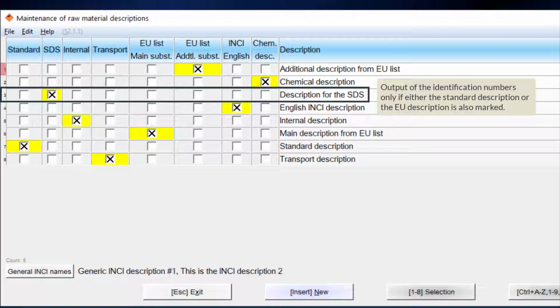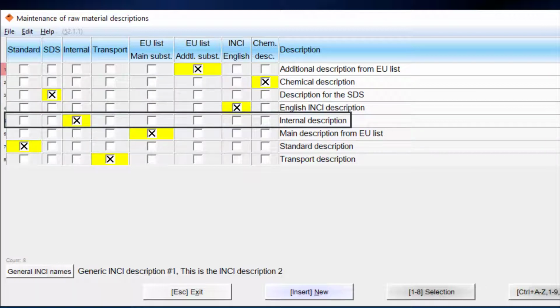As a special feature, it should be noted that the numbers can be forced to be shown, if additionally the type standard or the type EU description is defined. The internal description is always used when a substance is only displayed on the screen. This is used if, for example, a substance has a long chemical description that is hardly ever used within the company, or if abbreviations are used internally, such as MEK for methyl ethyl ketone.